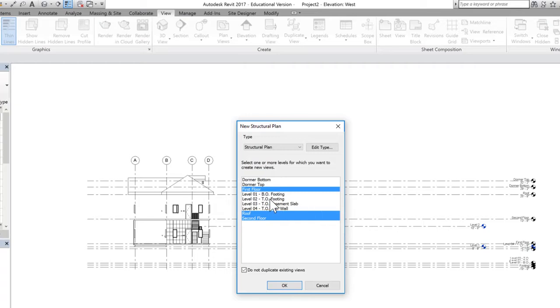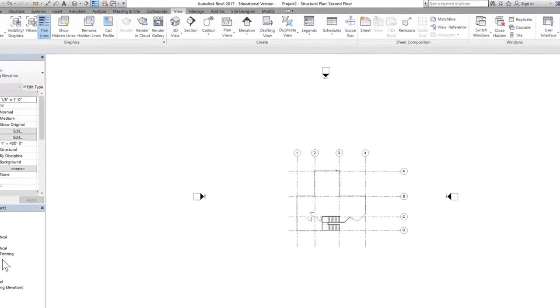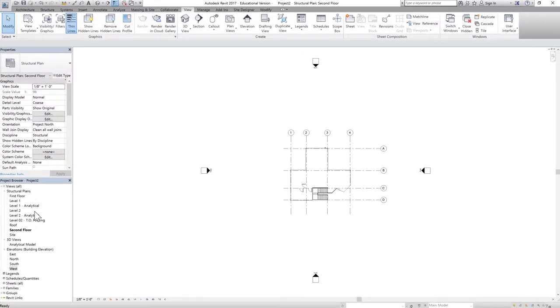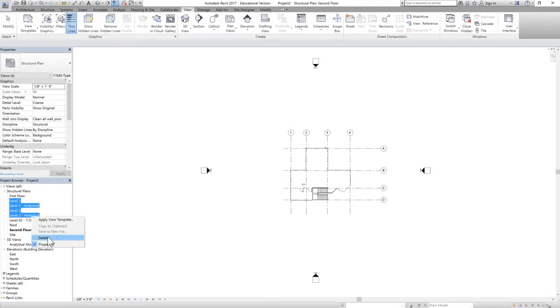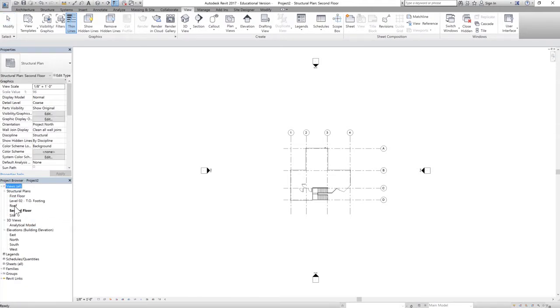Let's also select top of footing because it's a structural project. So we are concerned with even the top of the footing. Click OK. And now those structural plans have been created. Let's go ahead and delete the old ones. We don't need them. All we need is first floor, second floor, roof, and top of footing. So let's go to our first floor plan.